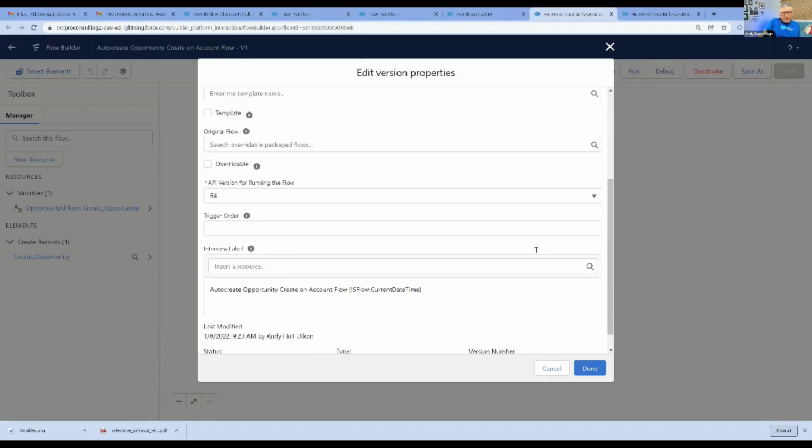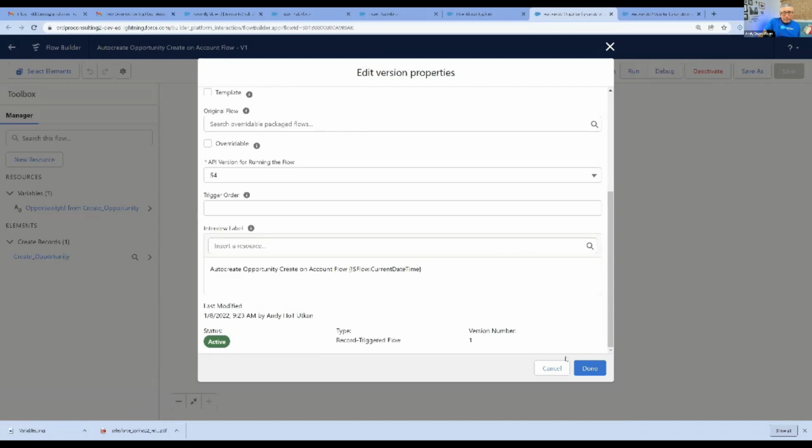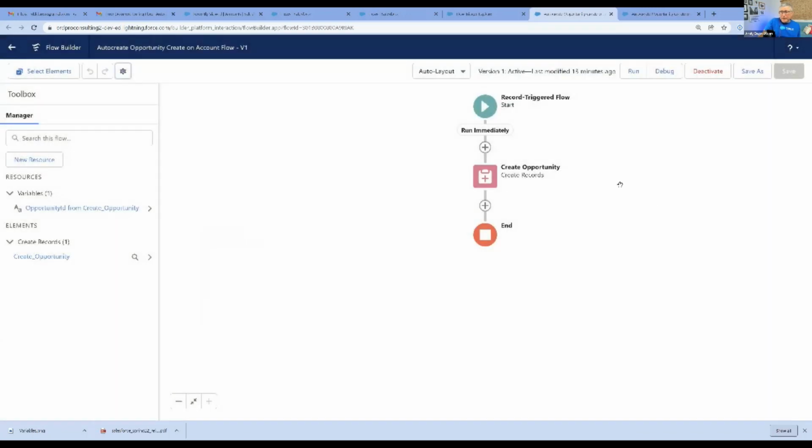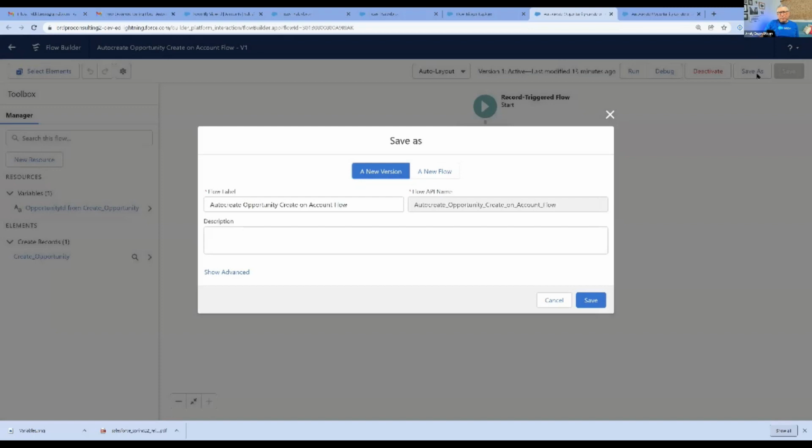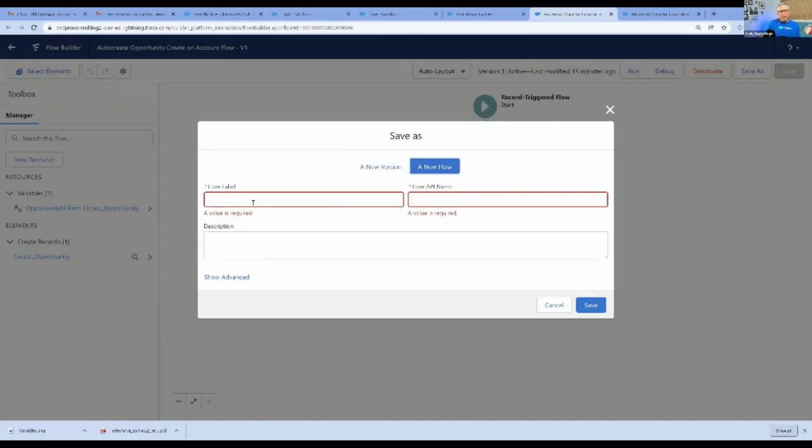Yeah. Well, actually, one important addition I would make to that is I use this a lot and I teach a lot. So if you want to change your flow from a record triggered flow to an auto launch flow or any type of other flow, you can do that by using the same dialog, and the same dialog pops up when you say, okay, I want to create a new flow instead of a new version here in your save as. And you can rename your flow.